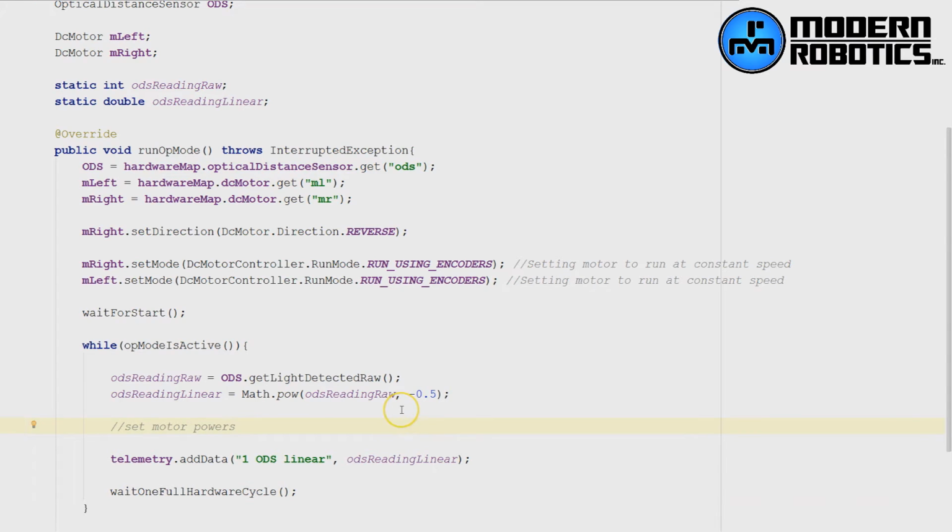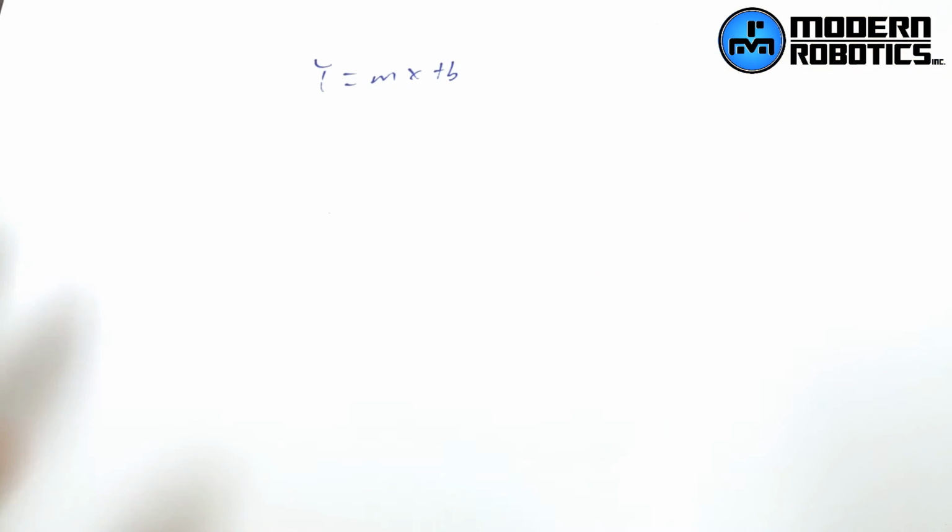Now, right here, you're going to download this program to your robot. And from there, you're going to start the program and read this value on your driver station, the ODS linear value. And you'll want to read it when the robot is as close as you want to get it to the wall, and then also when it's as far as you want to get it away from the wall. Usually we'll use an equation of y equals mx plus b, but in this case, the readings just came out to be so gosh darn perfect.